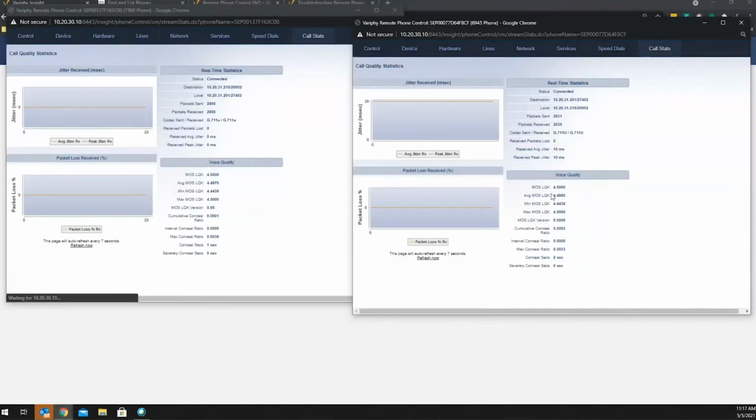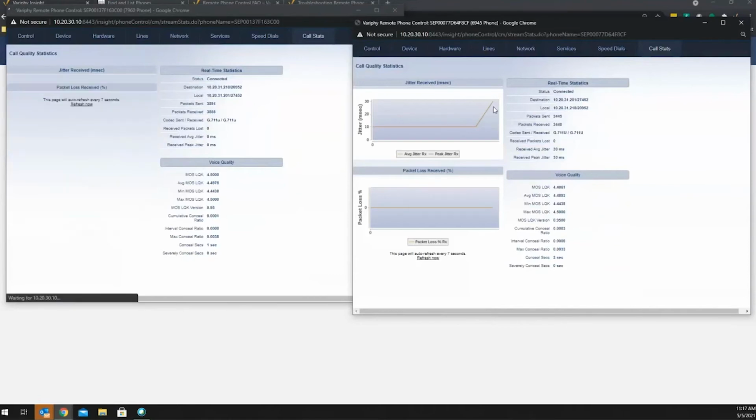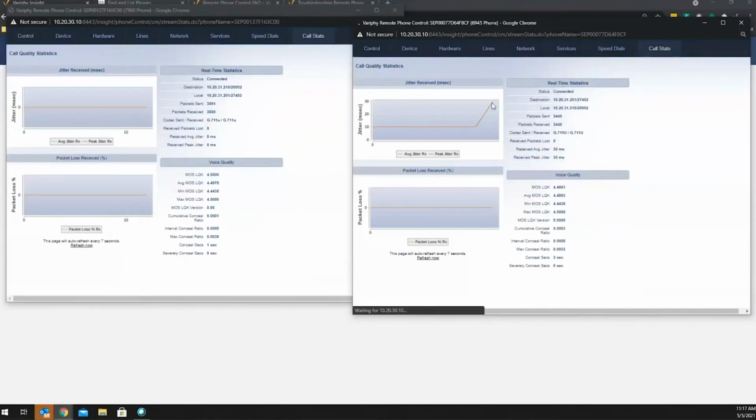If you're at a 4.4 or 4.5, that's pretty much perfect. So this is looking good as far as this call goes. Other than a little bit of jitter, but still within acceptable values, this is looking pretty good. So you could use this to monitor a call in real time and check if there's any voice quality issues that you can spot right away.